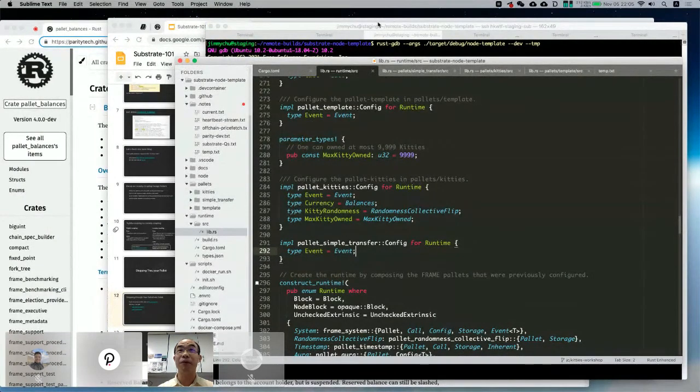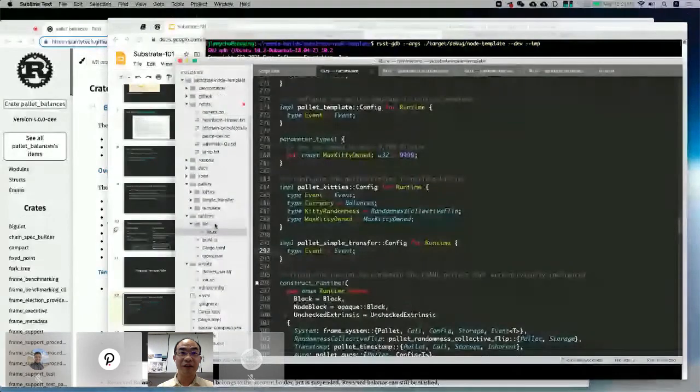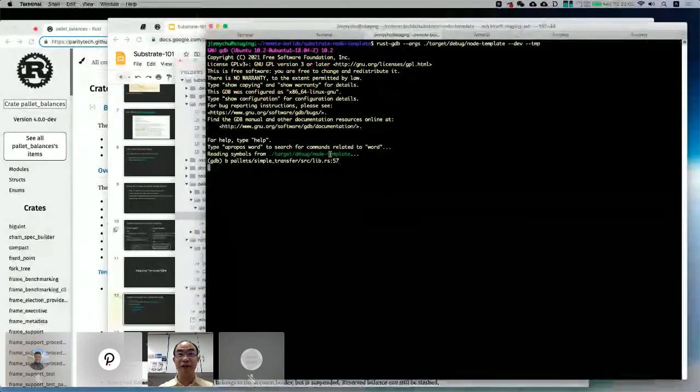Palette simple transfer, so it's underscore. And then the source lib.rs. Palette simple transfer source lib. Now we want to put a breakpoint here, right? The first line of transfer, line 57. We specify that by a colon 57.